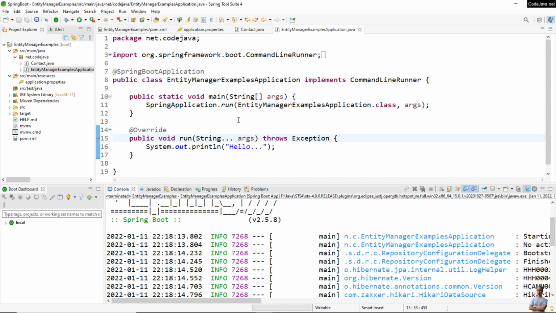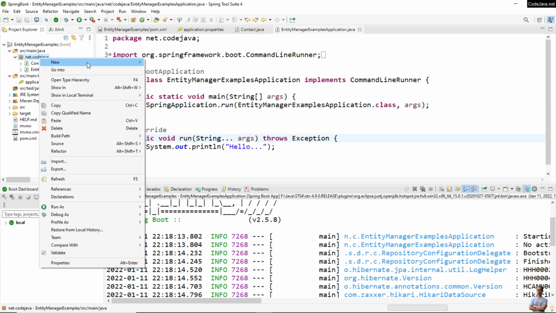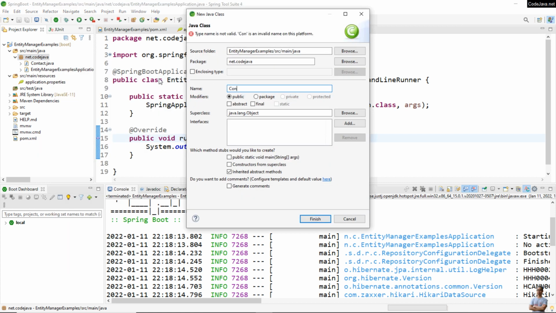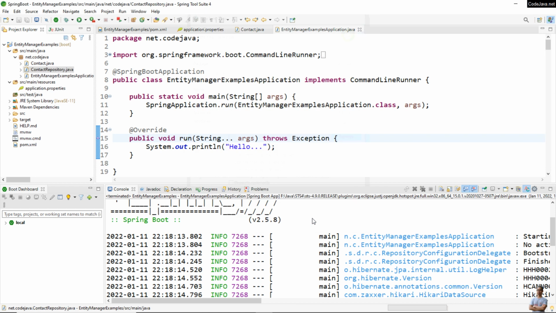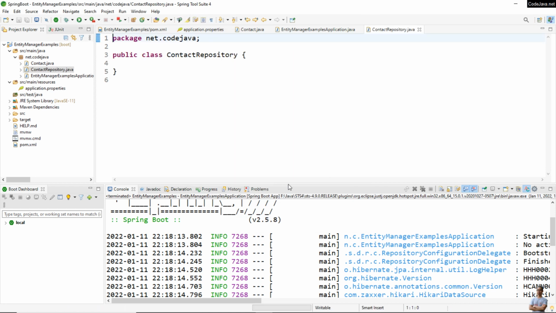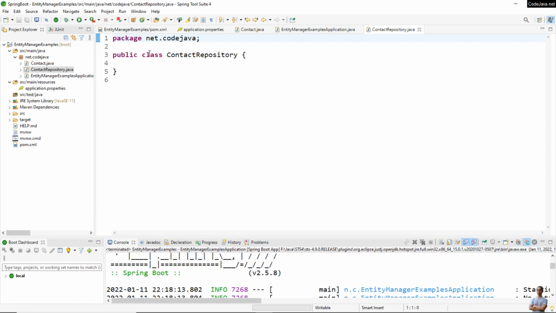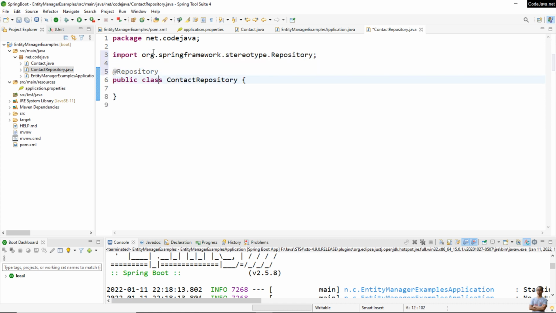Next, let's code a repository class that uses EntityManager for performing CRUD operations. So create a new Java class, and I name the class ContactRepository. In this repository class, we'll use EntityManager to perform CRUD operations. So we can use the @Repository annotation to indicate that this class is a repository. And then we can use an entity manager like this.